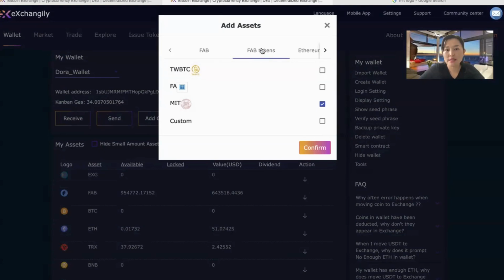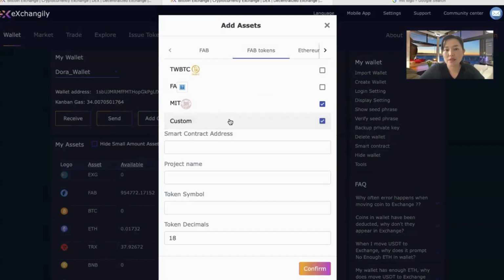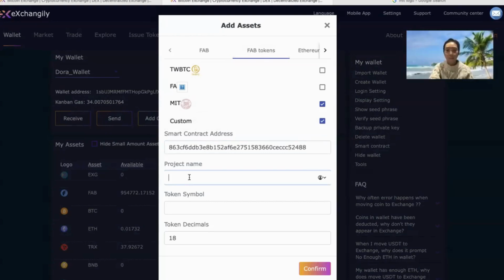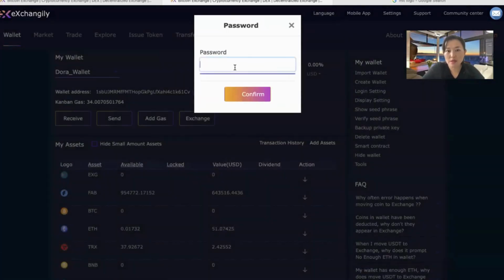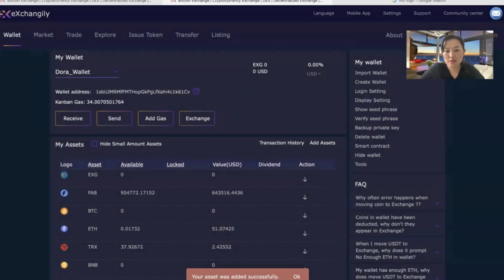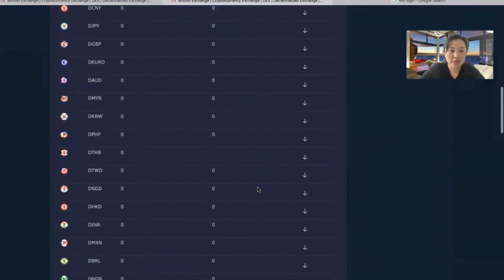I add assets, right? So let me do it customly. Okay, smart contract address, I just paste it. So my project name, my token symbol is MIT. Token decimal is 8. Okay, I confirm. So I confirm it. Okay, so now I'm gonna put my password in. Okay, assets added successfully. It says again, see my assets.